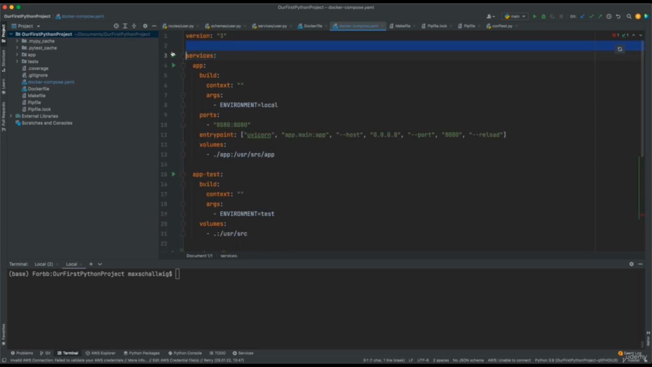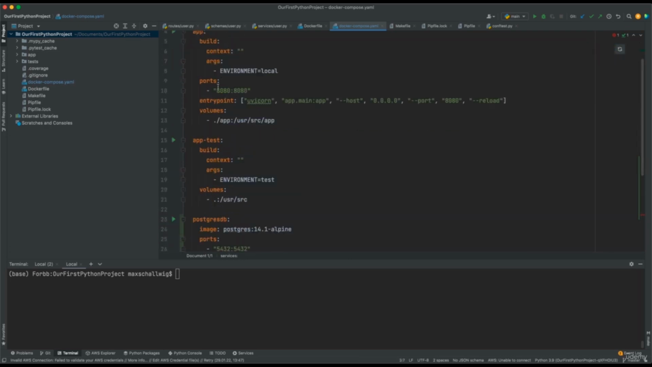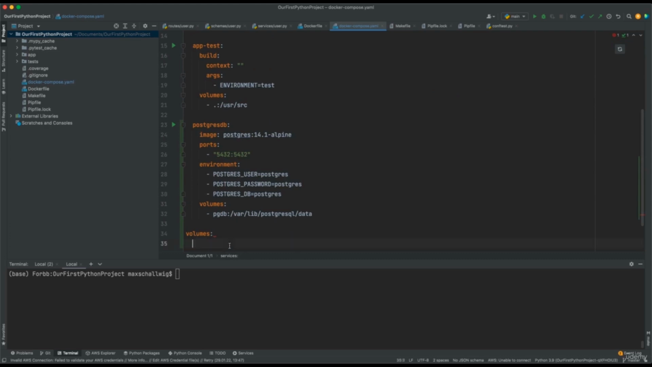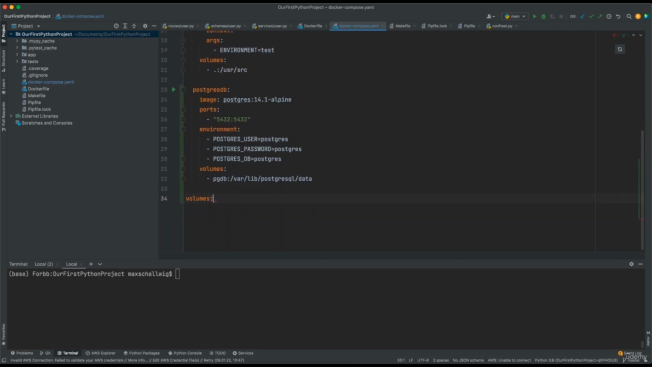Notice we have services, and these are all the services we have defined. And now we're actually going to define a volume here too. I'm going to define this PGDB, which is going to be this one here, and I'm just going to leave this empty. I'm not going to add anything extra here. There are extra options that you can add if you want to, but we really don't need any because we just need this for our local testing.